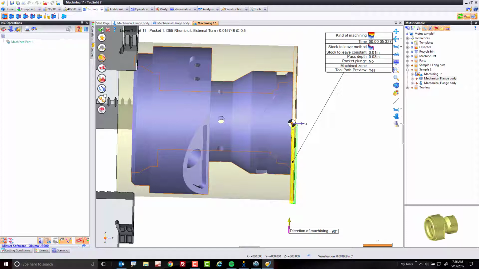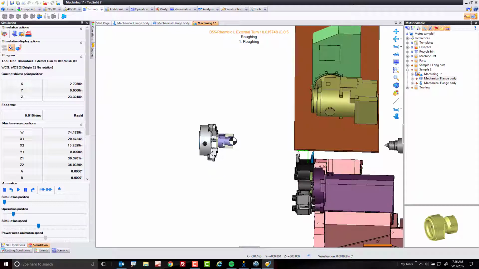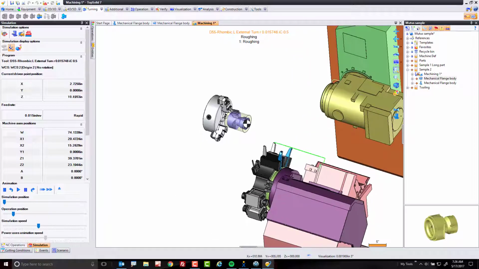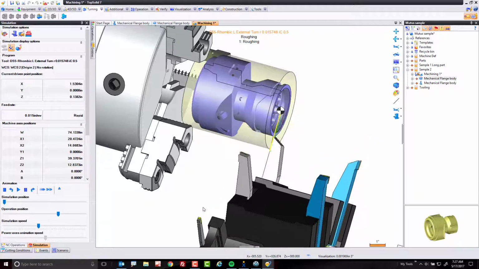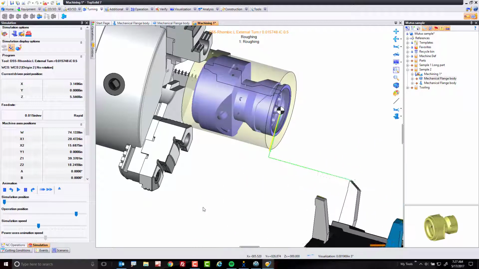The next step is to let the software go into a simulation mode. And here you can see we've indexed the turret and we're bringing that forward. And you can see the first roughing cut is complete.